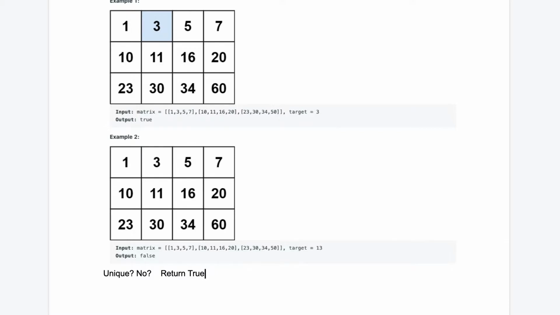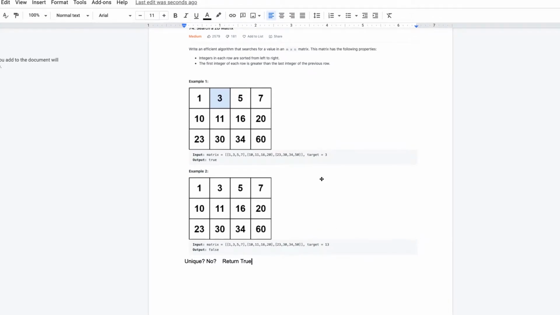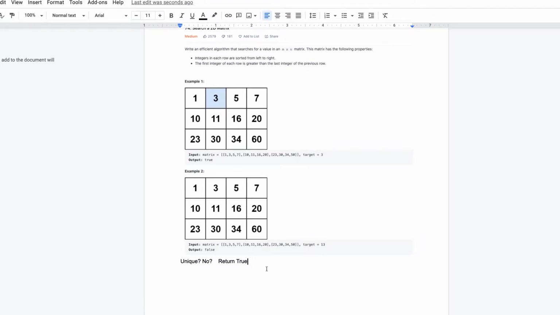And can I assume that the input matrix is valid? Like, how about if it's a null object, or it's an empty matrix, or it doesn't have any columns? Yeah. So in that case, we will just return false.